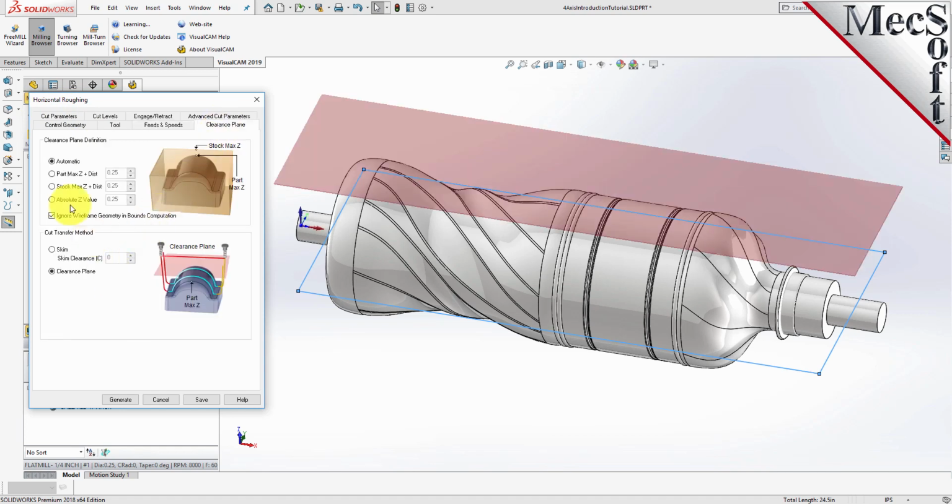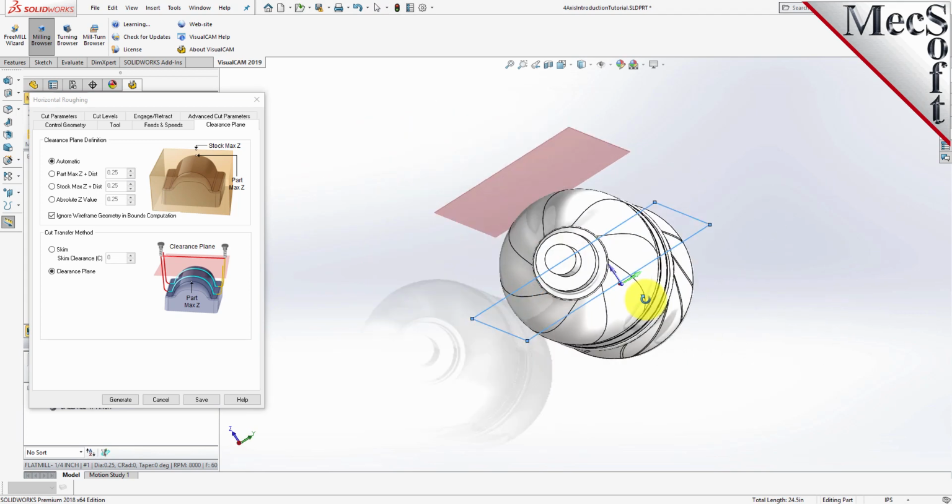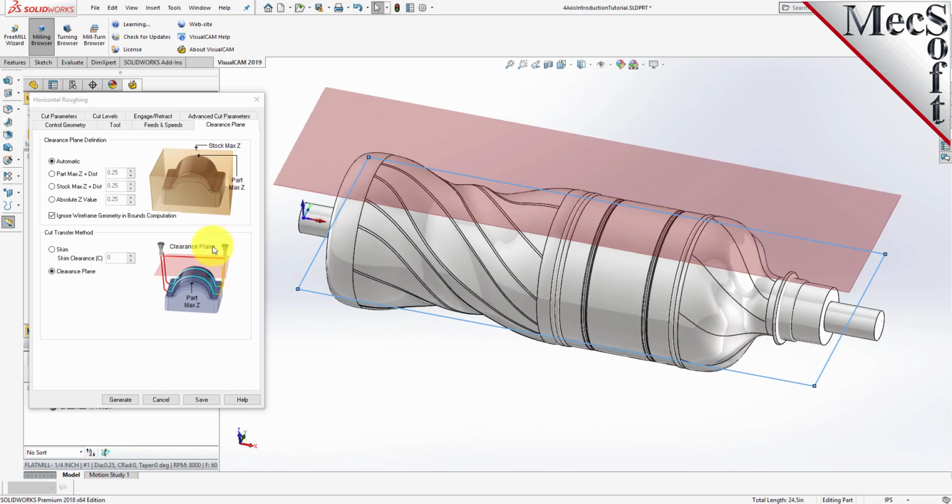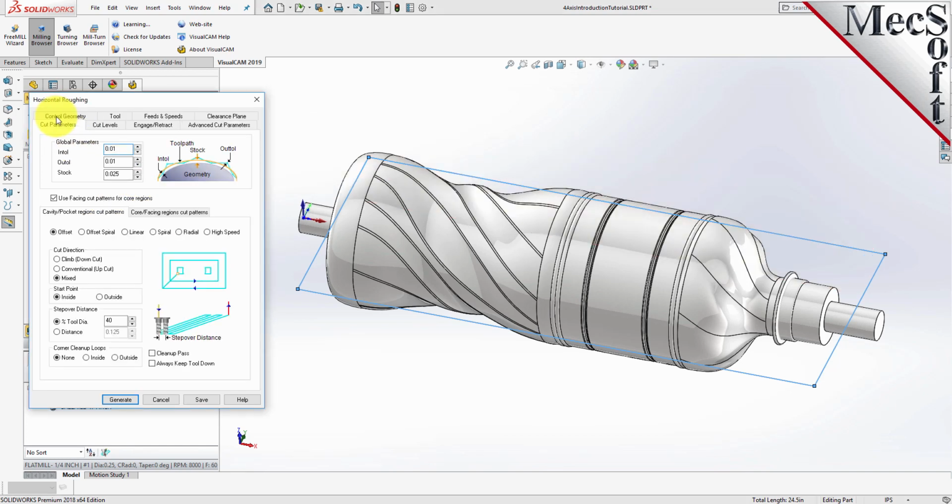Next, we'll switch to the Clearance Plane tab. Set the clearance plane definition to Automatic and the Cut Transfer method to Clearance Plane. In the Automatic mode, VisualCAM will determine a safe Z height for locating the clearance plane. Setting the Cut Transfer method to Clearance Plane will force all transfer moves to be performed in this predetermined clearance plane. When this dialog is active, the clearance plane is shown on the graphic screen. Now switch to the Cut Parameters tab to control the cutting. We'll leave the tolerances set to 0.01 or 10 thousandths and leave the stock set to 0.025.